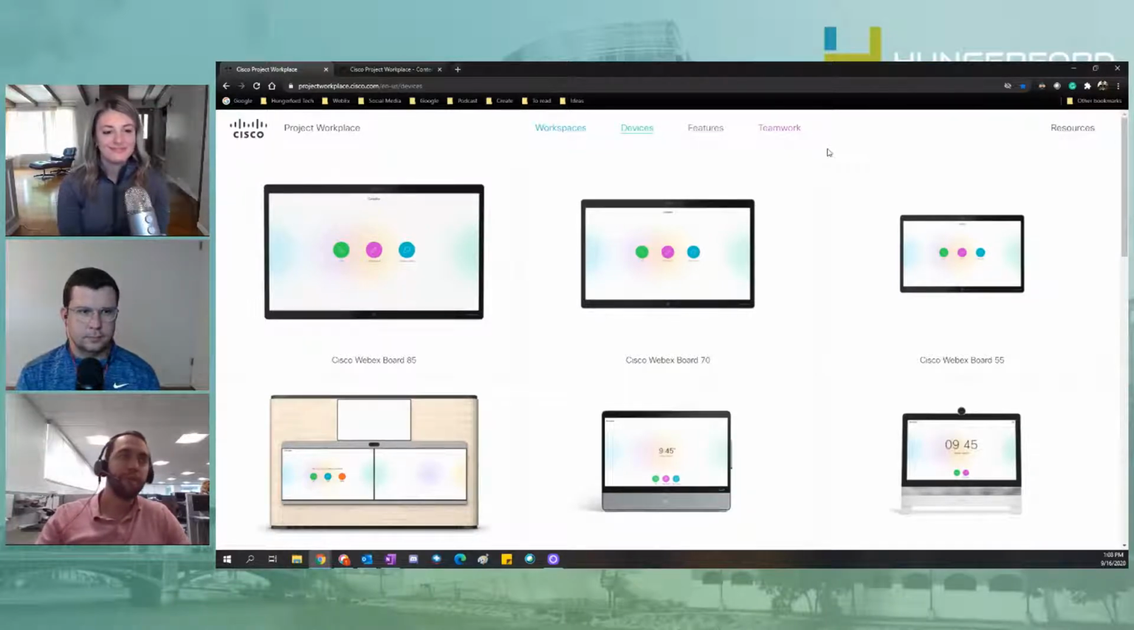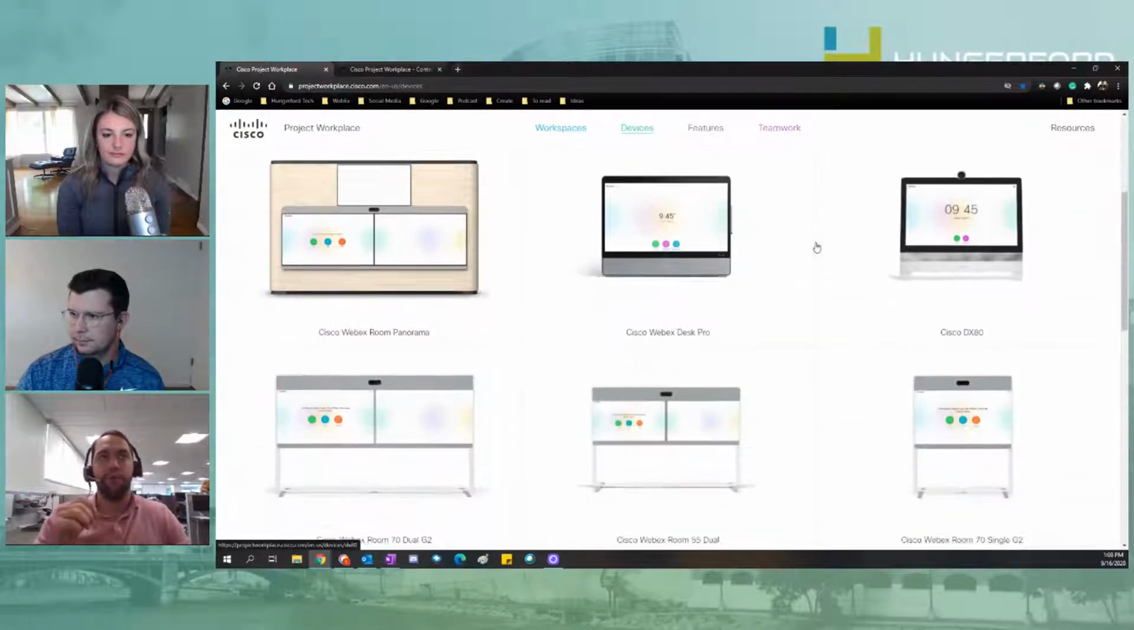easy for them to use as well. If we scroll down here too, there's a couple different devices where we have what I call personal devices. A lot of times we see CEOs or higher up leadership positions using these Cisco DX80s or the Cisco Webex Desk Pro. And then Zach, if you want to click into the Desk Pro there. Yeah.